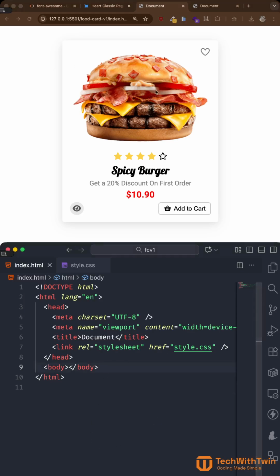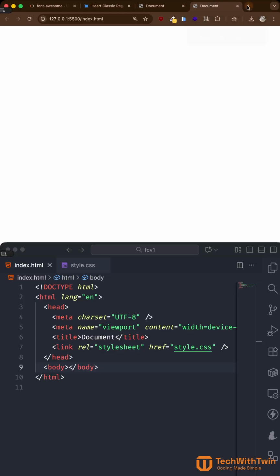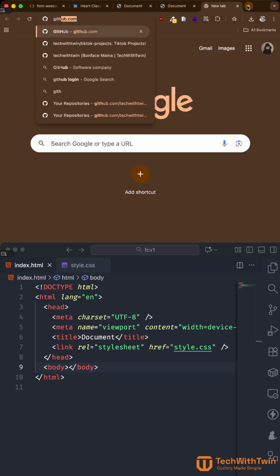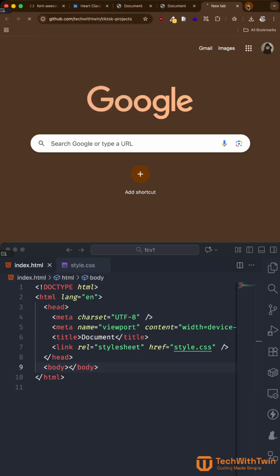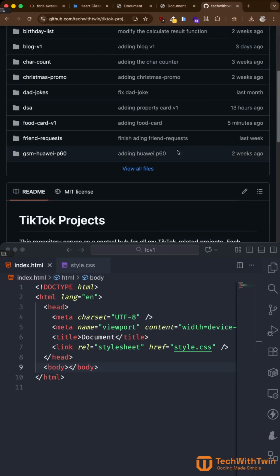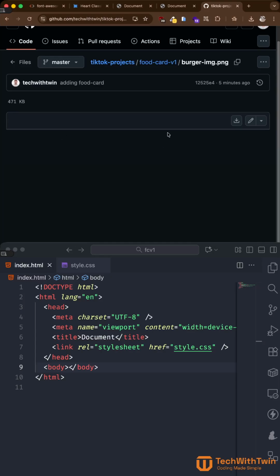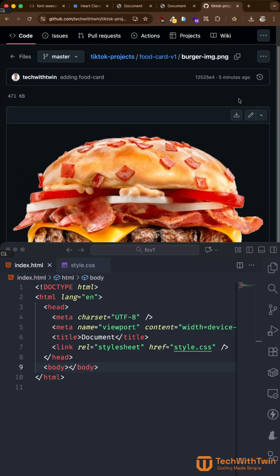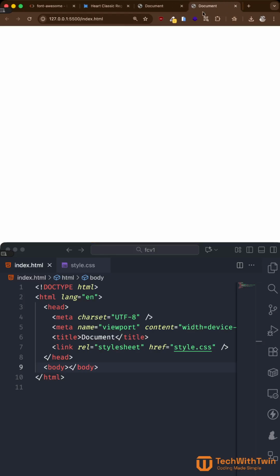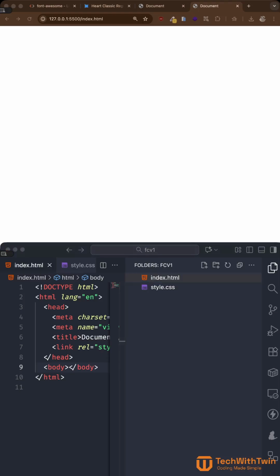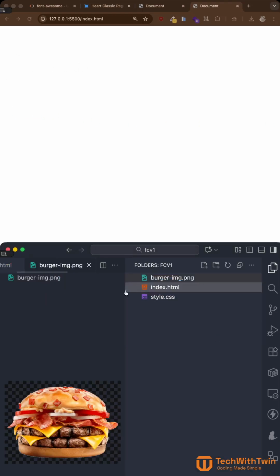Something else you might realize is this burger image. If you need this exact burger image I'm using, you can get it in my GitHub repository. You can just go to github.com/techwithtwin/tiktok-projects and look for a project called foodcard v1. And then this burger image, you can just click on that and download it. This is the burger image PNG. Just download it. All right, so I'm going to drag that image here, and that's the image you are going to use. It's called food burger.